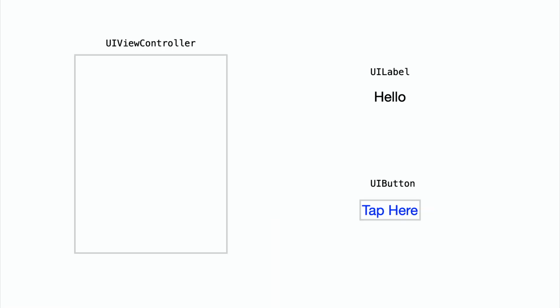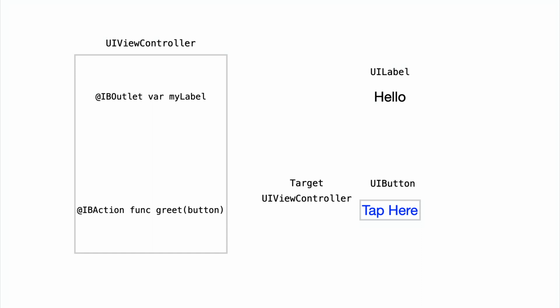In UIKit, it's your standard MVC. We don't have much of a model, so we have 2 view objects. We have our UI label and our UI button, and we have our UI view controller mediating. The UI view controller has an outlet to the UI label, and it has an action for the UI button. As for the UI button, it's linked with a target and an action to the UI view controller. Its target is the UI view controller, and its action is the greet method.